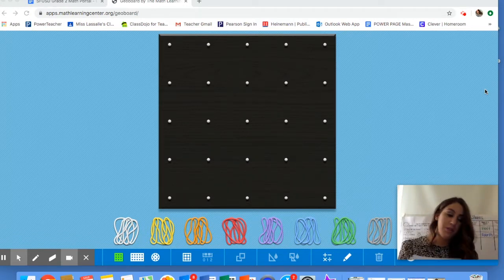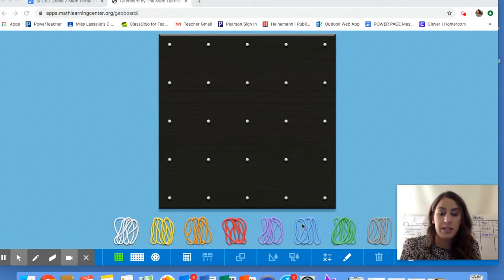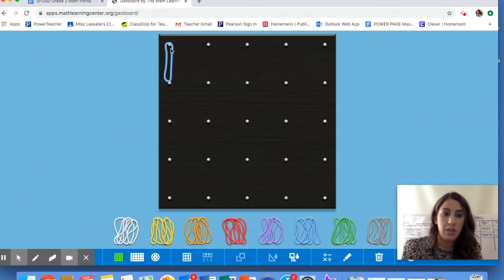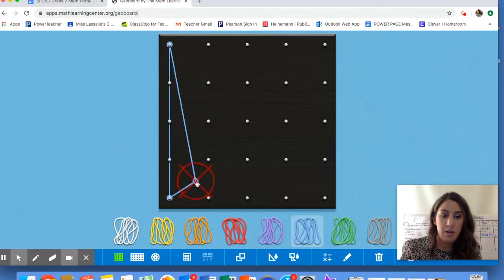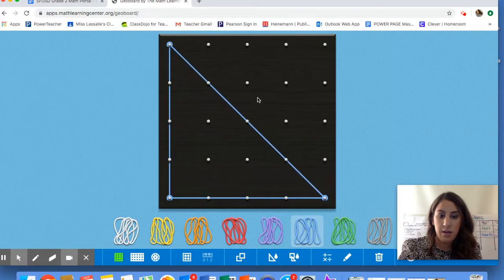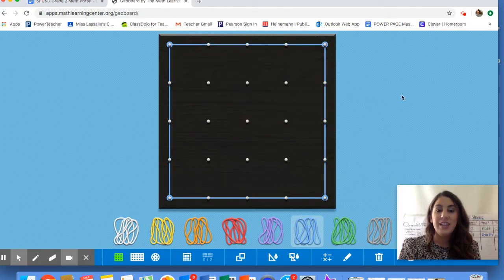So what I would like for you to do with me is create another square that takes up your whole geoboard. So remember, we're using the square geoboard, and we're going to use the whole geoboard to make one big square. So I'm going to use blue today. I'm going to grab and drag all the way over here. And then I'm going to make a big square. So your square should look like this. It should take up your entire geoboard.